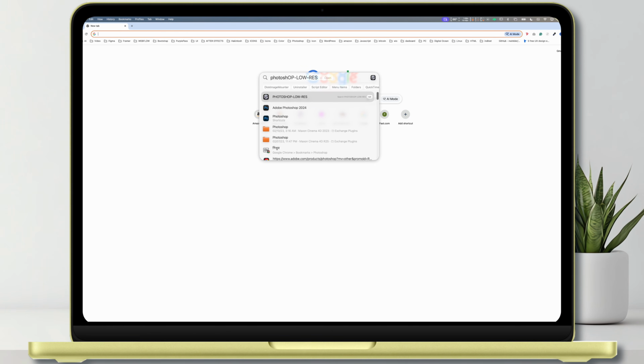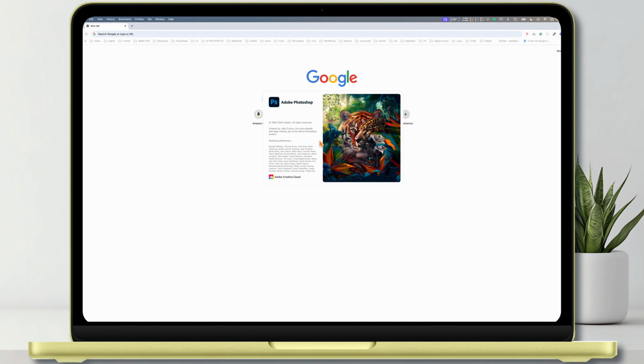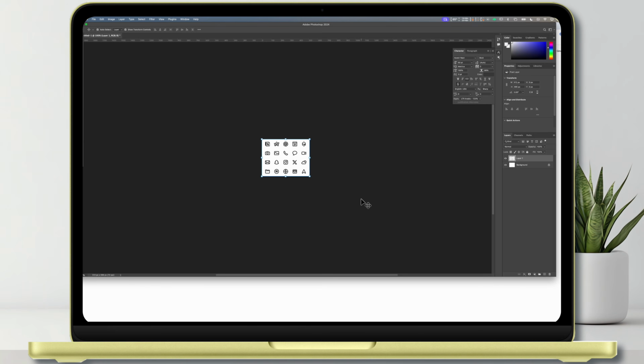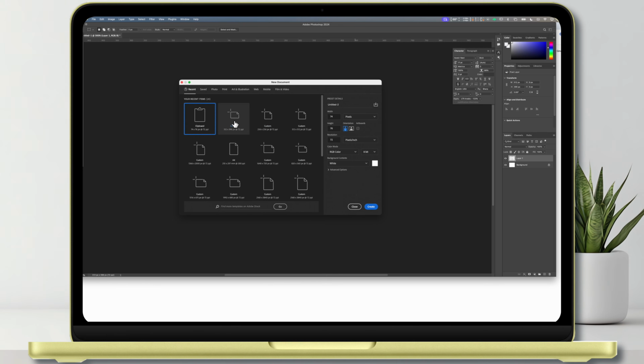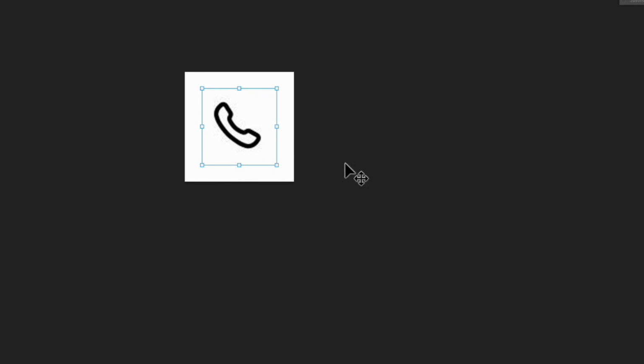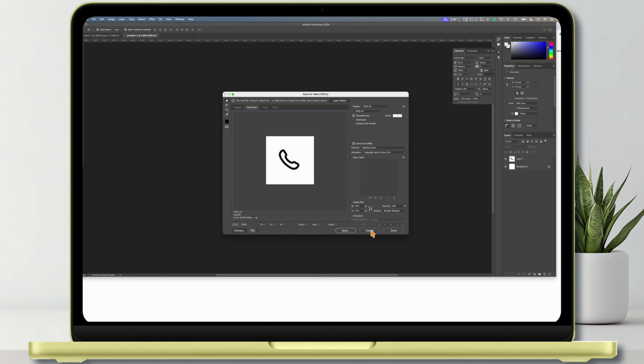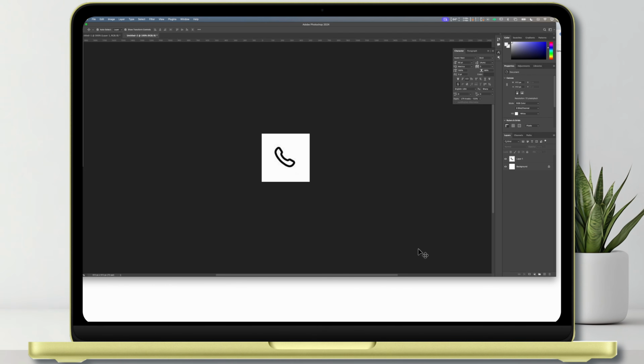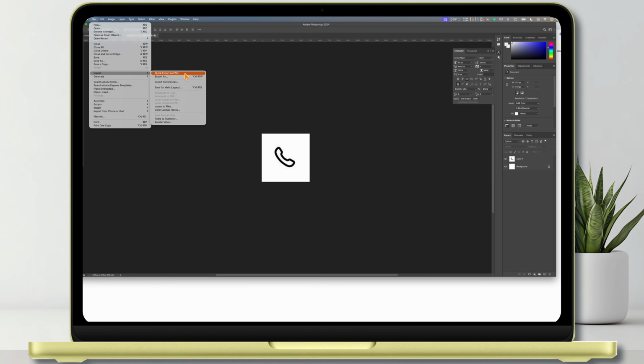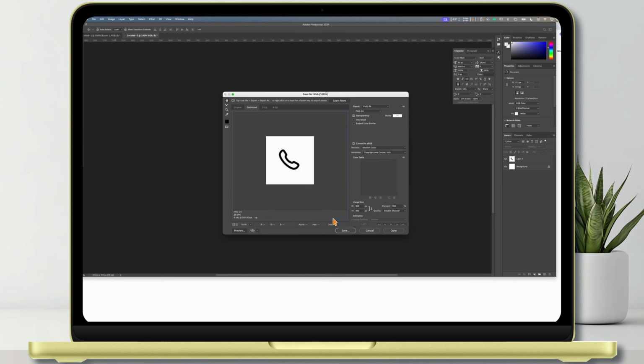Now, if the icon size is different, you can resize it easily. Open Photoshop and create a new file sized 512 by 512 pixels. Paste the icon, resize it, and export it. Don't worry about rounded corners. iPhone automatically applies them. Now all the icons are ready.